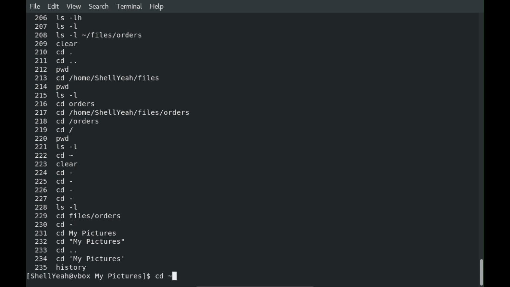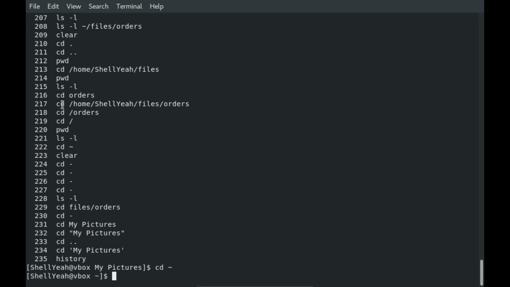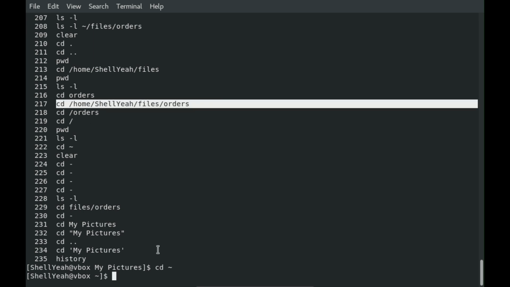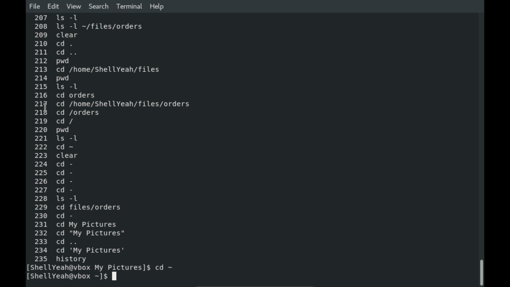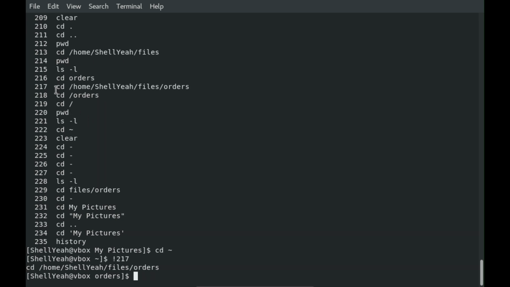So let's say from my home directory I want to get inside of this home shell files orders, but I don't remember the exact path. I could look here. I could always copy this and paste it down here, but there's an even faster way. You can see that this is command 217. We can do an exclamation 217, and it's going to run that entire thing.